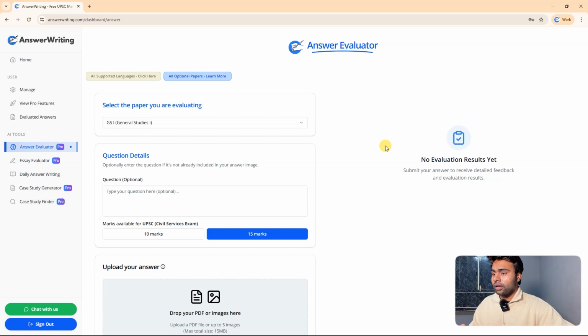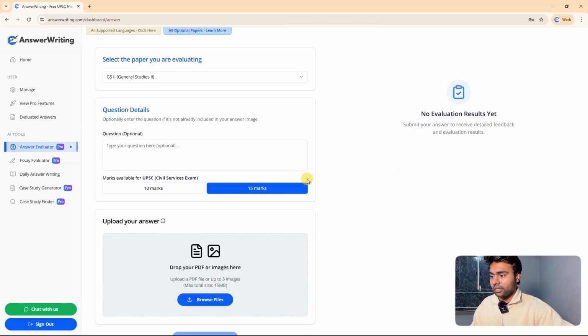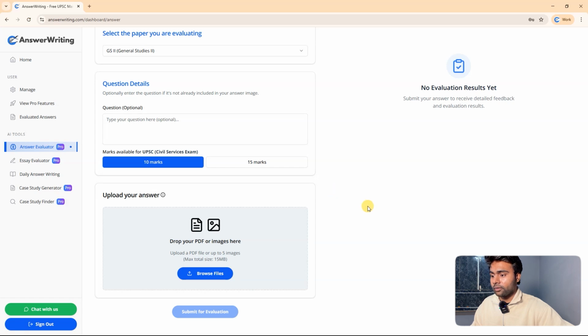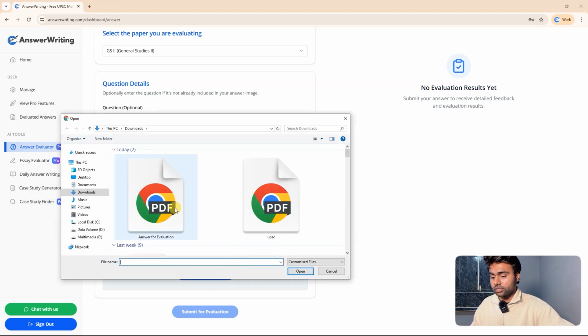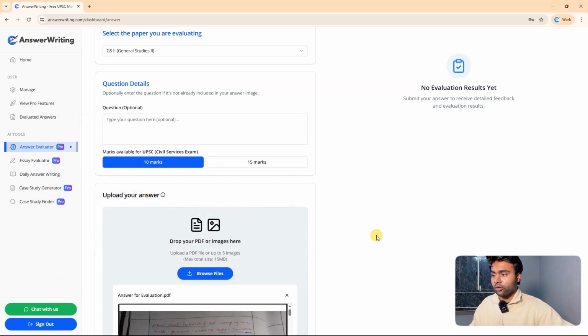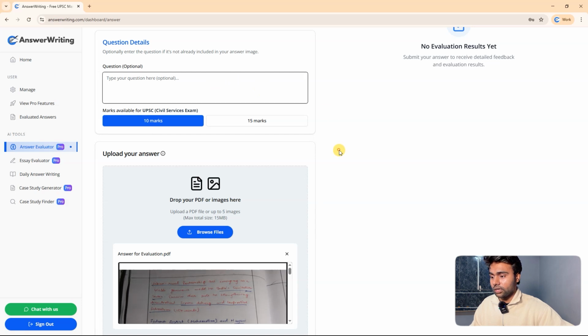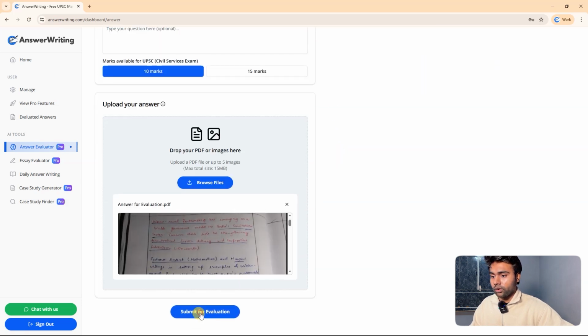Right now, I'm selecting my subject. I have an answer written for AH2 and I'll be selecting marks for how many marks I want to evaluate. My question is already written with my answer sheet, so I'm selecting that. If you don't have that, you can write the question here and click on submit for evaluation.